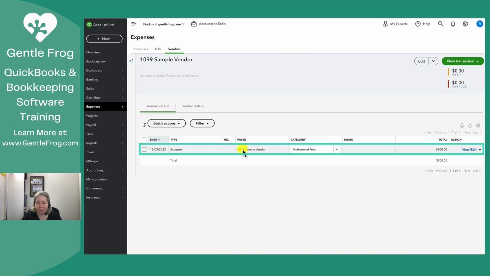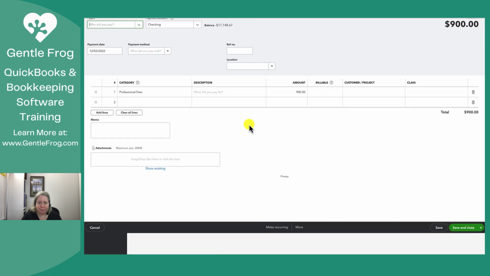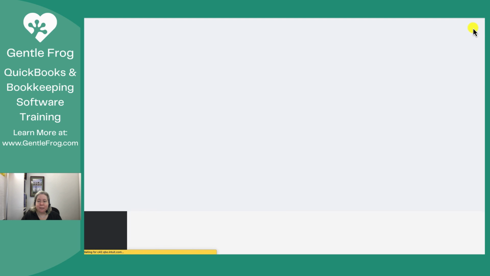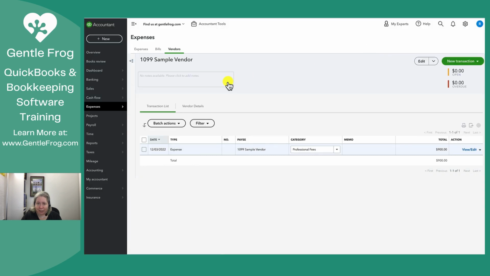I click on my vendor. I can see professional fees, $900. I click on this. I can see it's paid out of checking. There's no reason that this vendor should not get a 1099.